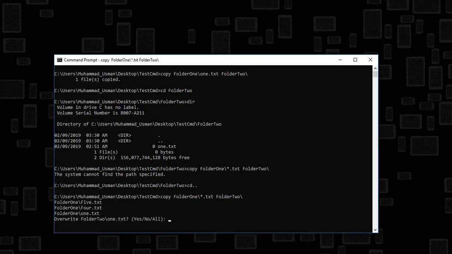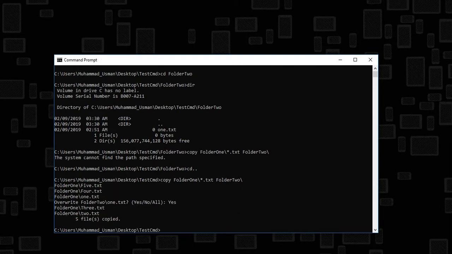Now here all my files are copying, but it asks me for the overwrite option because my 1.txt file already exists in folder 2. So I need to give the option yes, then it will copy all the files to my folder 2 with the extension .txt. If there are more files with other extensions as well, then I need to change the extension simply.